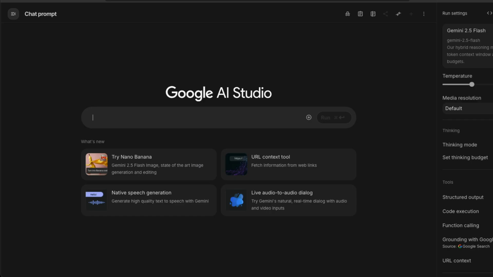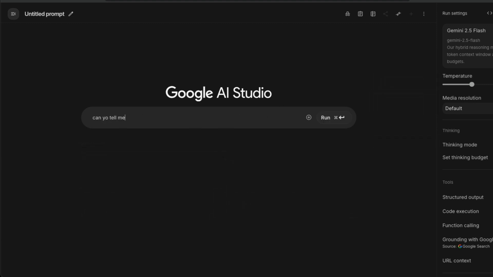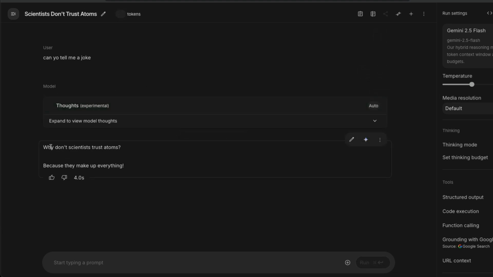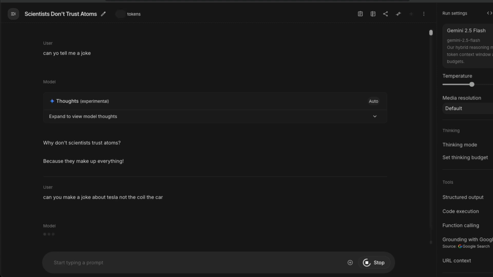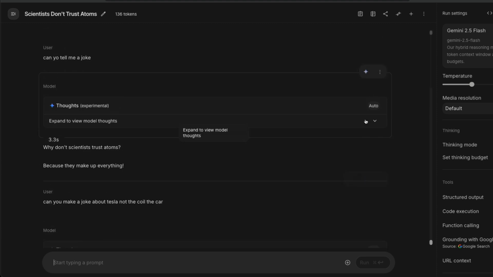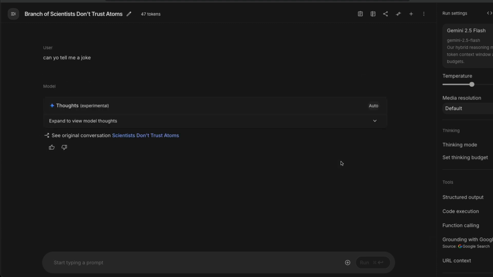And the same thing with Google AI Studio. You can just have a very simple conversation. Can you tell me a joke? And send it. And once you do that, it is going to tell you a joke. In this case, it's a thinking model. Why don't scientists trust atoms? Because they make up everything. And then, can you make a joke about Tesla, not the coil, the car? Okay, send it, and it's going to think, and yeah, it gave one. So now all I can do is go back here and say I want to branch from this, branch from here, and I'm going to go into a new place.